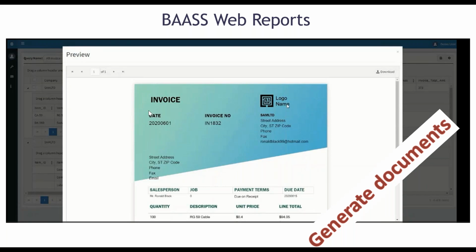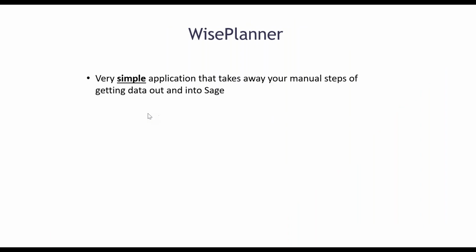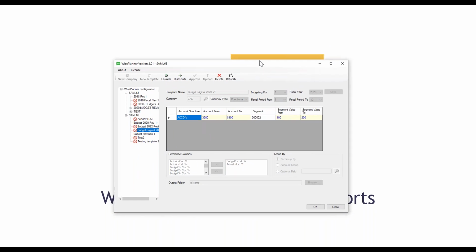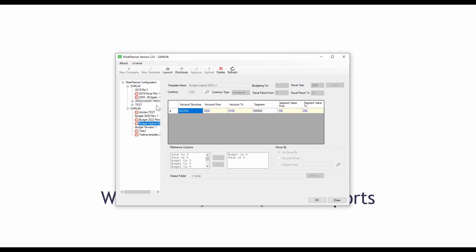So those are the three products that we will be demonstrating: the WisePlanner, the BAASS Alerts, and the BAASS Web Reports. And the first product that I will go through is the WisePlanner product. So now what you see on the screen is basically a WisePlanner window. And within the WisePlanner window, we allow you to configure your Sage companies. In this example, I'm using the Sage 300 as a database, and I've configured 2 of my sample companies.